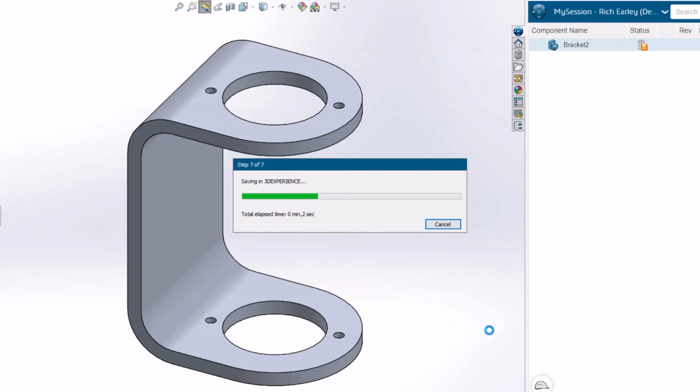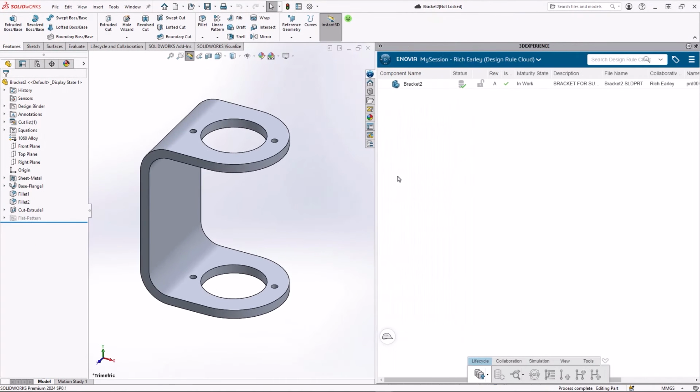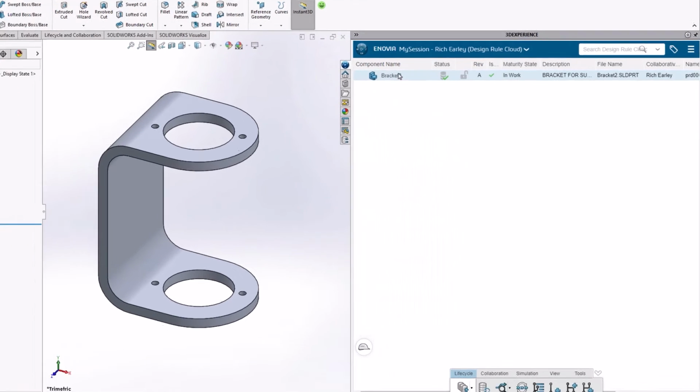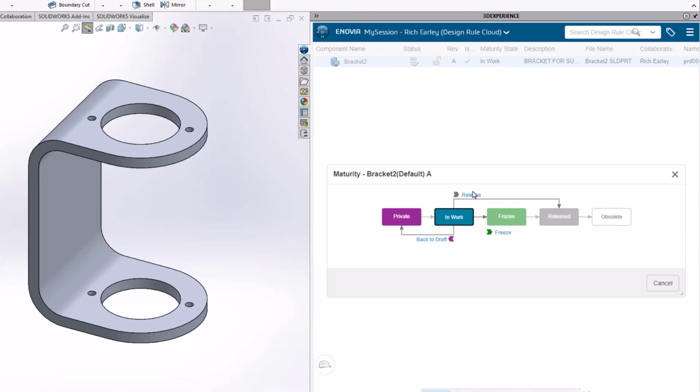Files can be added to bookmarks for quick data retrieval whilst working on multiple projects. The file can be locked to ensure single ownership when editing. All lifecycle maturity can be accessed directly in the task pane, progressing the component through the design process.